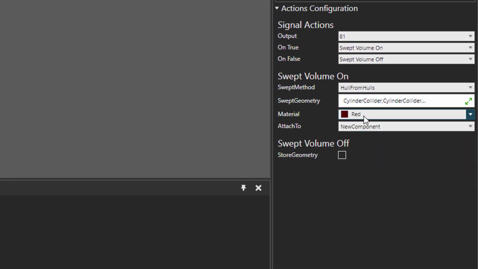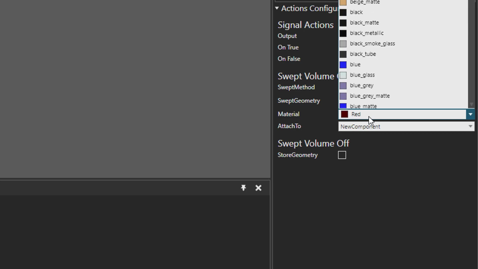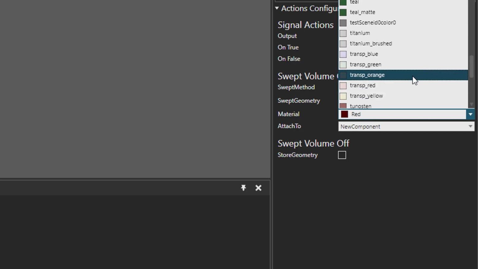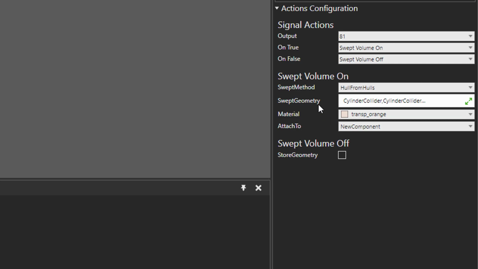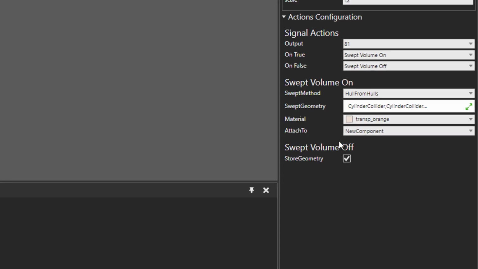And for those cylinders, let's use a transparent material. Let's use transparent orange, that's fine. The swept geometry will be attached to a new component, and so we can compare results, I'm going to turn on the store geometry option here. So remember, you have to signal swept volume to turn off in order to store the geometry that is swept during the simulation. Otherwise, if you reset before turning off swept volume, the geometry will go away.